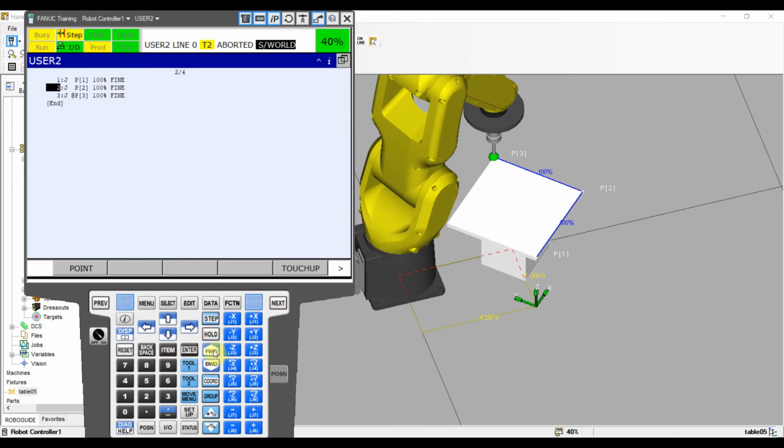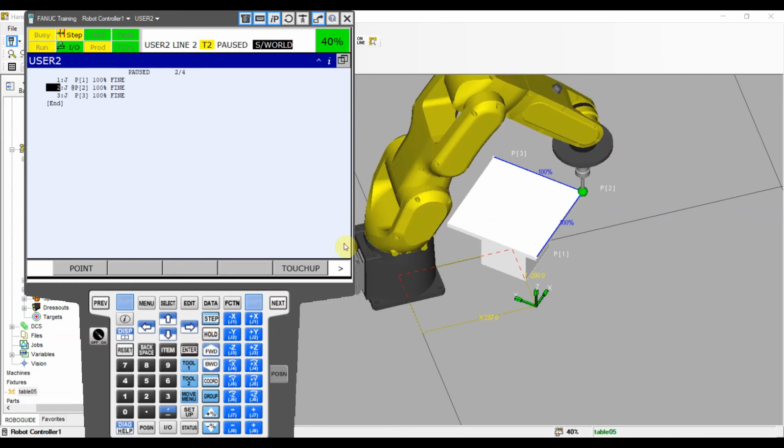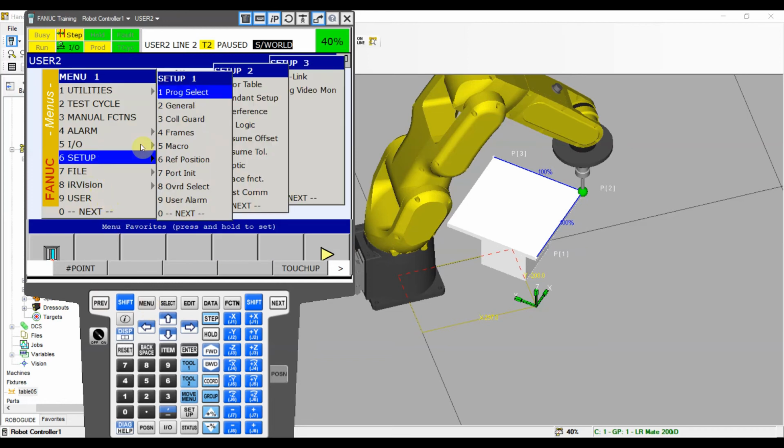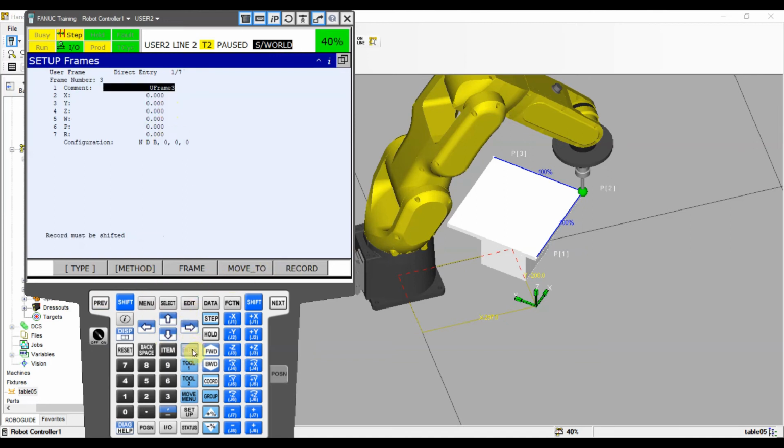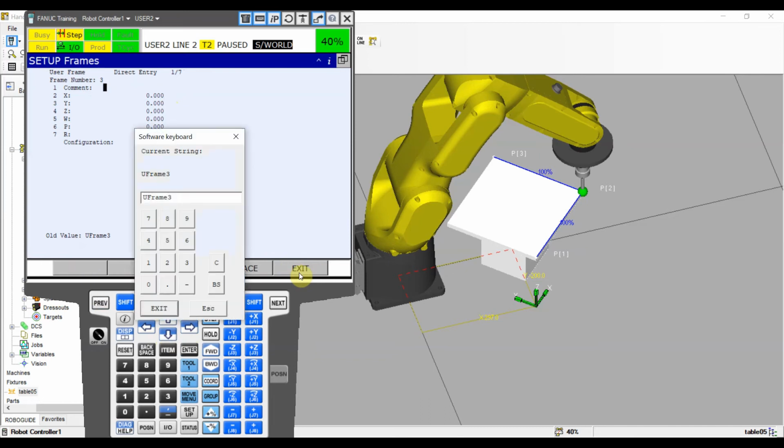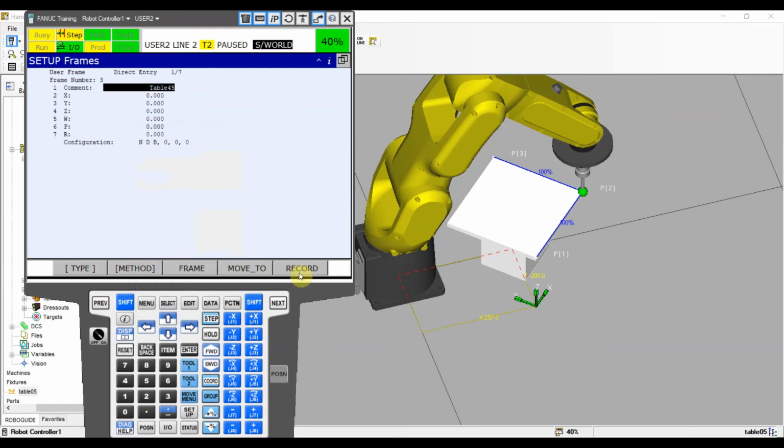So that's the second point for me. There we go, here we are. Let's go to the frame setup. Let's choose a different frame. Let's choose frame 3 again. Name it, guys. Always remember, name it. So I'm going to do the table 45. Okay. We're going to use 3-point method.